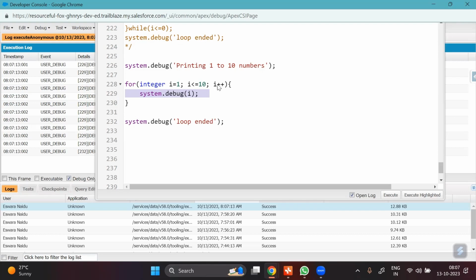This increment is not within our block of code, but was directly within the for loop initialization itself. So now i became 2. Is 2 less than or equal to 10? Yes, so the 2 will be printed. Then this 2 will become 3, because we are incrementing it.